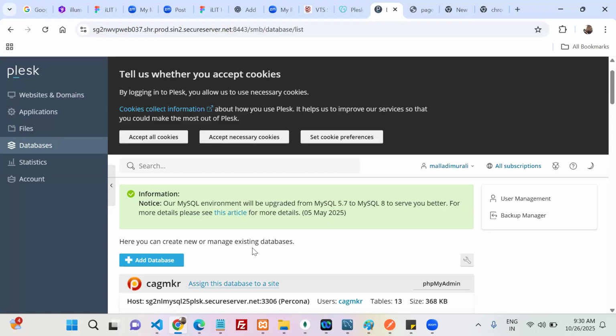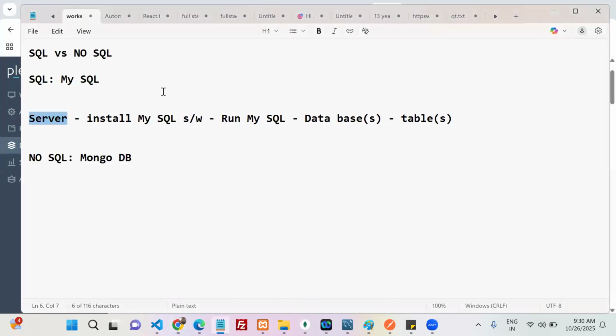But they built it in. The feature is what? In the GoDaddy server, the MySQL software is installed and up and running. GoDaddy people installed the MySQL software, and they run it also. That means they make it active also. Once it is active, the next step is what? It is ready to use. How can we use it?